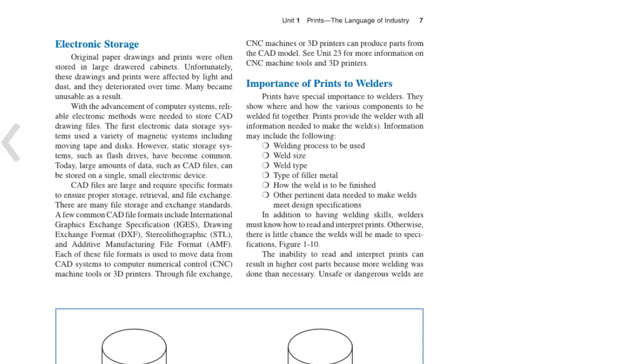Importance of prints to welders. Prints have special importance to welders. They show where and how the various components to be welded fit together. Prints provide the welder with all the information needed to make the welds. Information may be included in the following: welding process to be used, welding size, weld type, type of filler metal, how the weld is to be finished, and other pertinent data needed to make welds meet design specification.